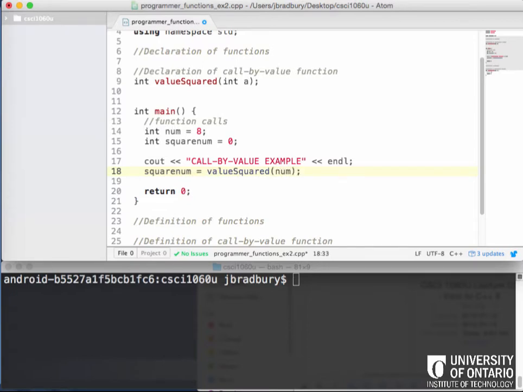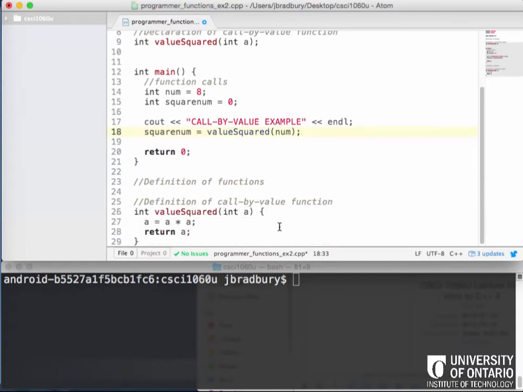Does that make sense? So what I'm saying here is I'm going to take in that integer num, which is the 8, as a CallByValue parameter. So the 8 will be passed in as the parameter. So our int a here, a will equal 8, and then I'm going to make a equal to 8 times 8, which is 64, and it's going to return 64, which is the square of 8, right?